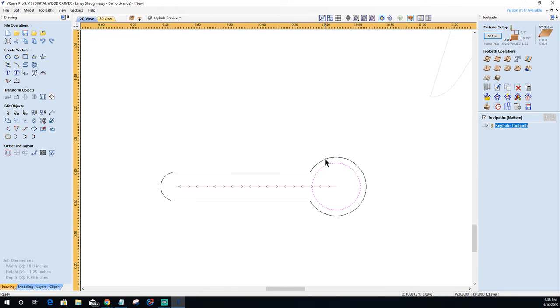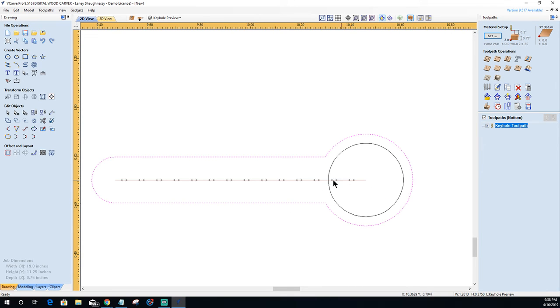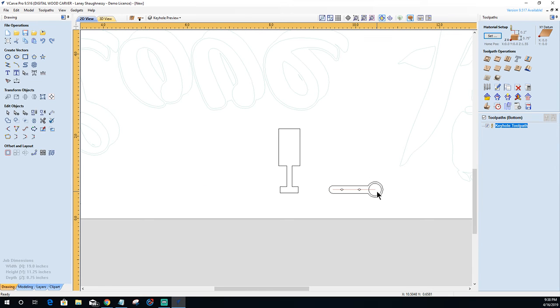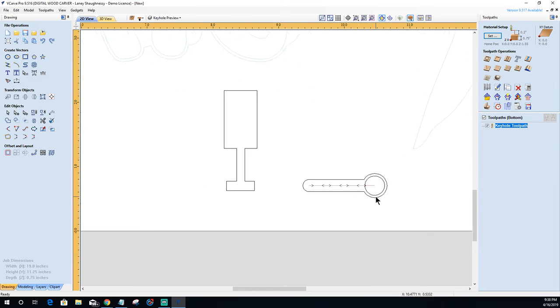So it's creating a little outline showing me where my keyhole bit is, but it's also showing me my tool path here. That tool path is going to come down into the center of this circle area, go up 1 inch, come back, and come out of that hole. All right, so that's how we would create a keyhole toolpath using the keyhole gadget.